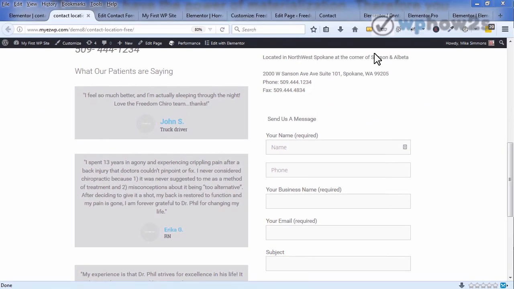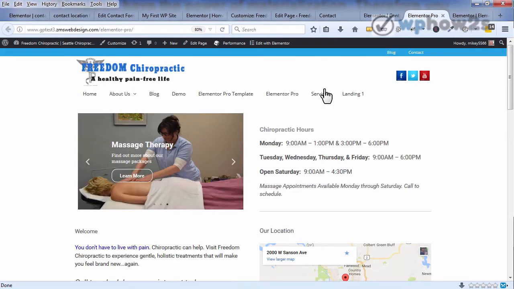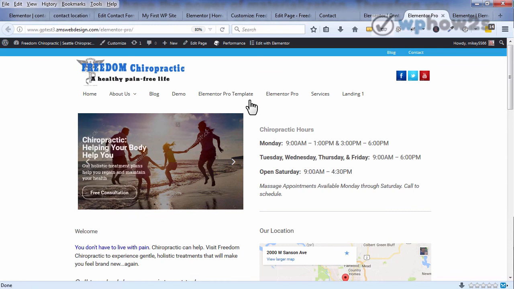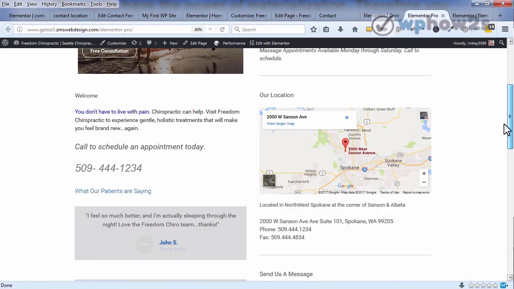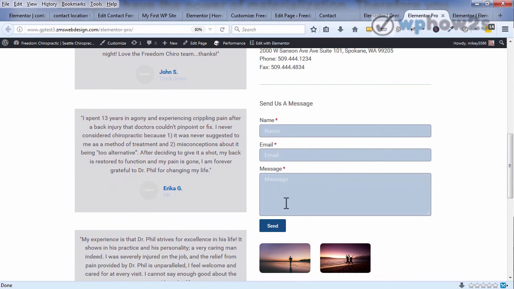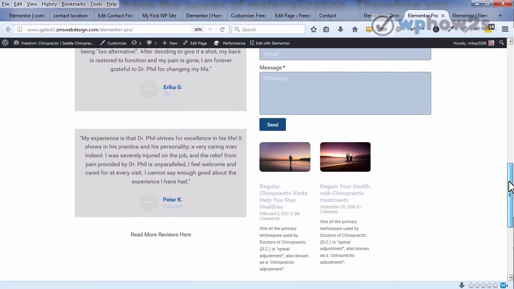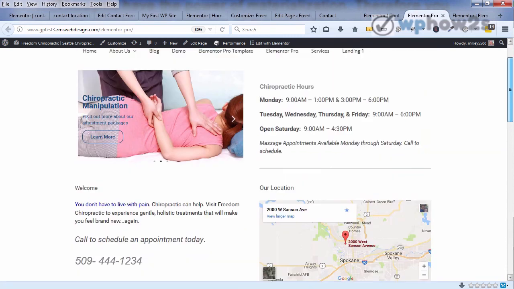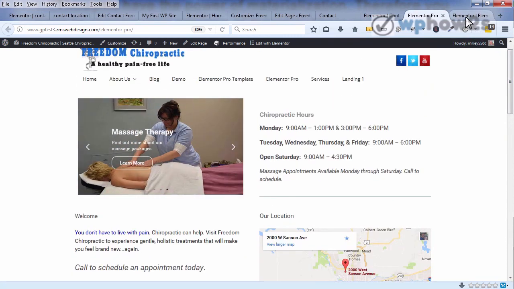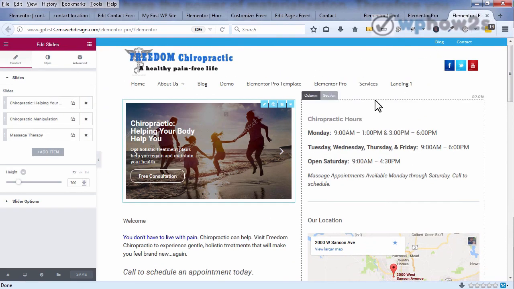All right, so now let's take a look at Elementor Pro and some of the Pro elements we can use. And here's actually that same page we've been editing, the contact/location page, except it's using some Elementor Pro elements. It's using the Elementor Pro slider element, the Elementor Pro form field, and I think this is an Elementor Pro element too with the blog post right there. Let's go to the Edit with Elementor page for this page. Here it is right here.